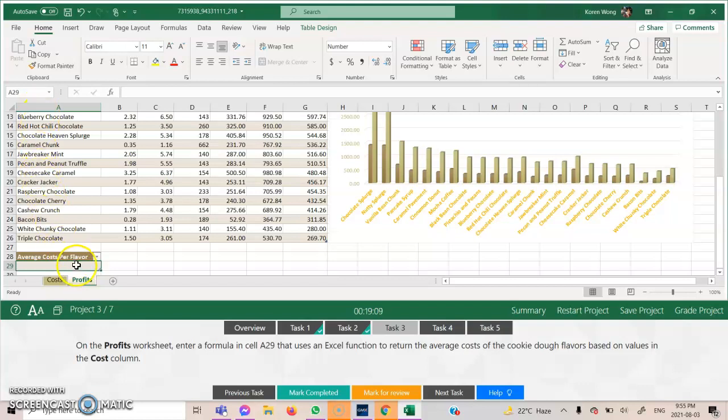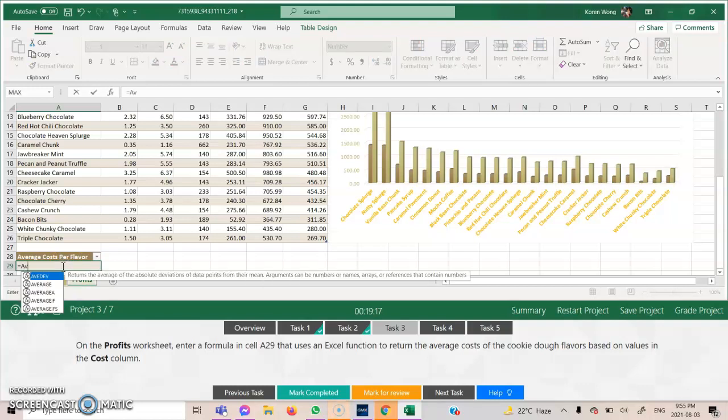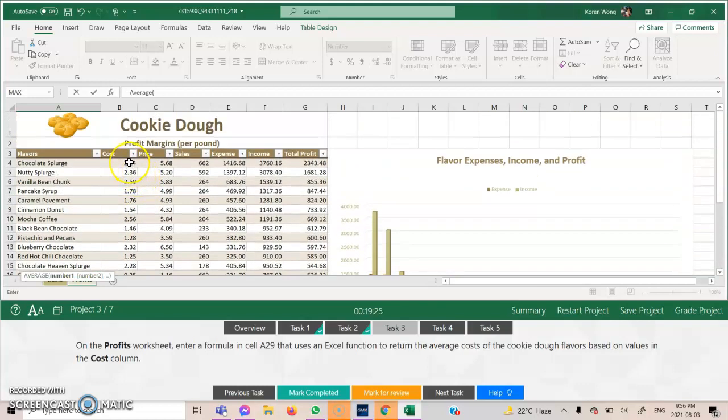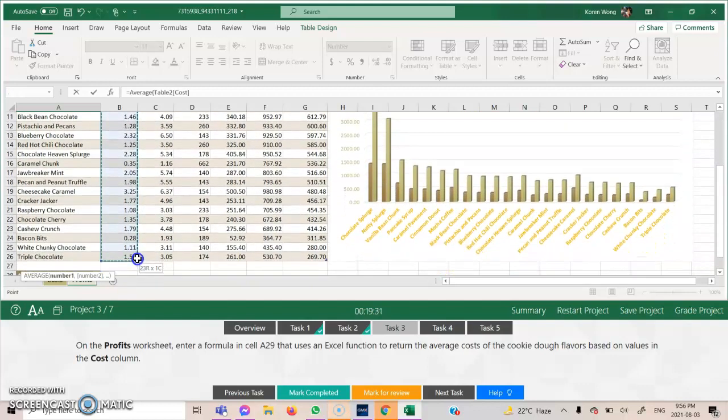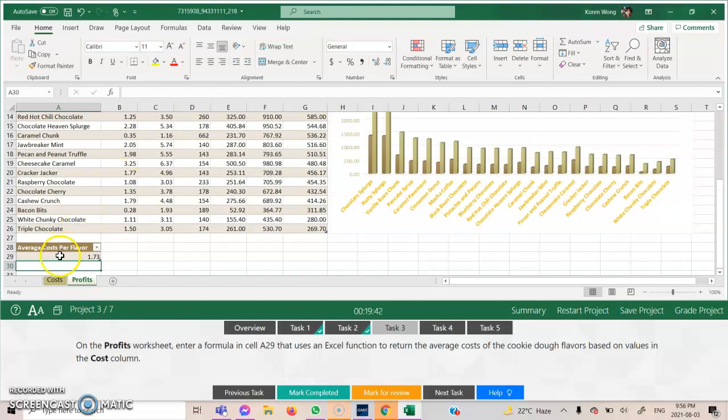And right here it says the average cost per flavor. So how you would do that is equal, average, open bracket, and then here you just highlight this and then you drag it down. And then you can also do it from here too. You can close the parentheses. And there you have it, 1.73. That task marked as complete.